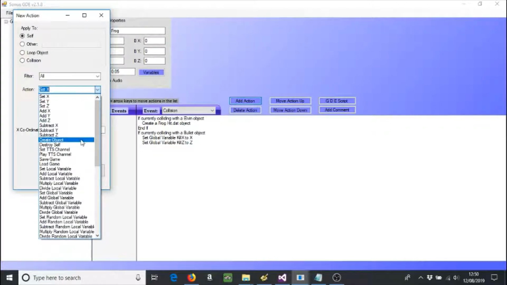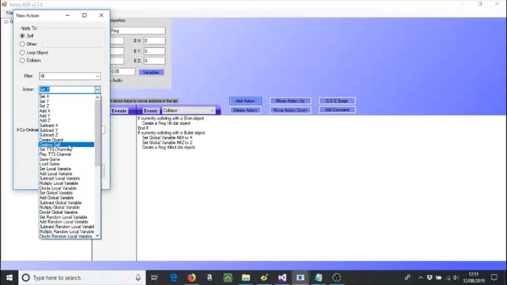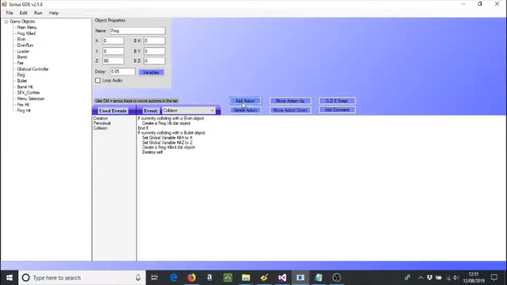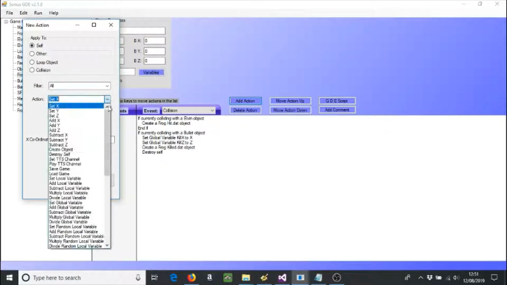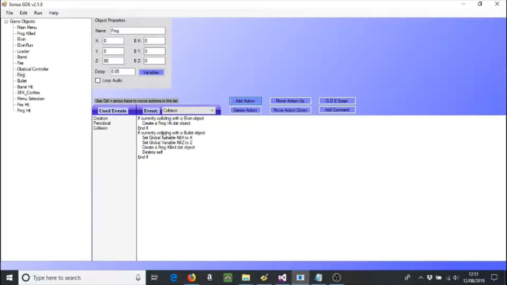Add an action. At position, create object. New game object. Get frog kill. Submit. Destroy self. Submit. Condition end. New submit.